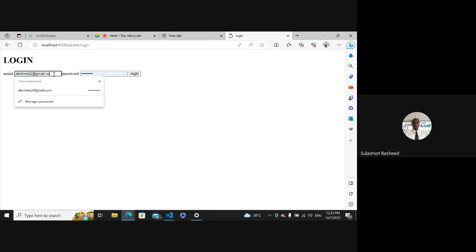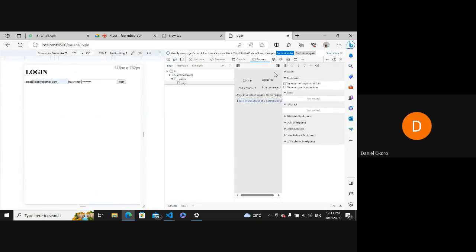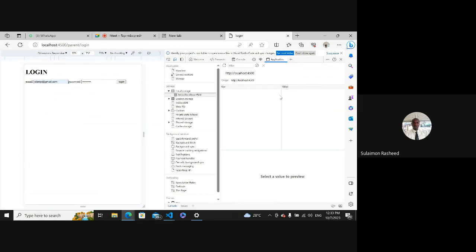Then from your login page, we have explained all this. Olaniyi at gmail.com, then password Olaniyi123. Right? Now I'm going to show you something very important, and I think we need to get it. I'm going to open the application. Now you can see this is the developer tool, right? I'm opening it for you to see what is going to happen.